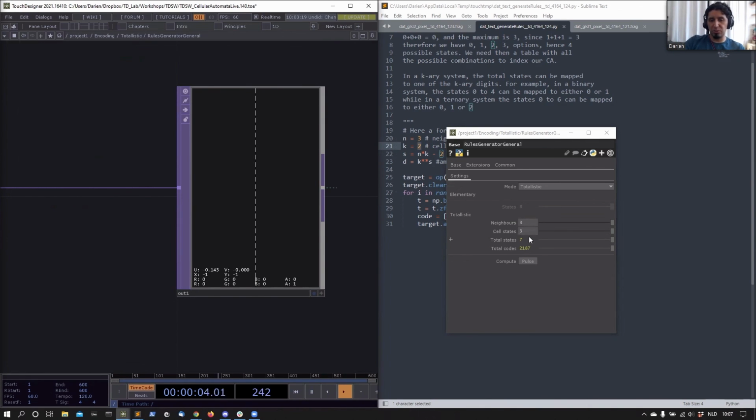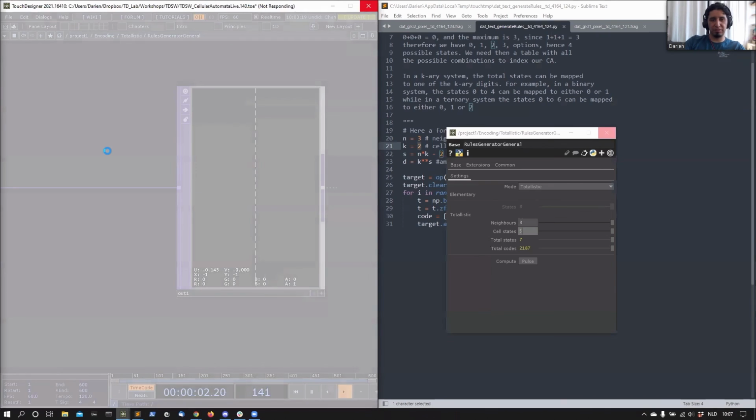So already with a relatively small system like this, 3 by 3, we have 2,187 total codes to explore. That's a lot more than with the elementary CA system. So don't put numbers that are too crazy here because they're not going to work. If I do 5, oh no, it's going to crash. I think I should not have done that. The number is just way too big to compute here in TouchDesigner.